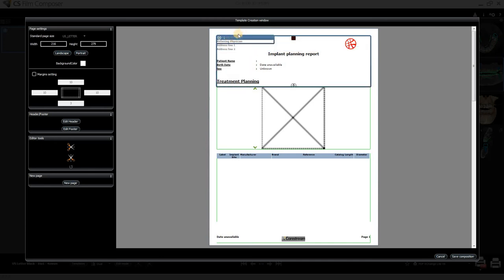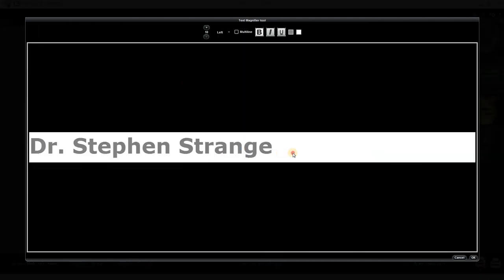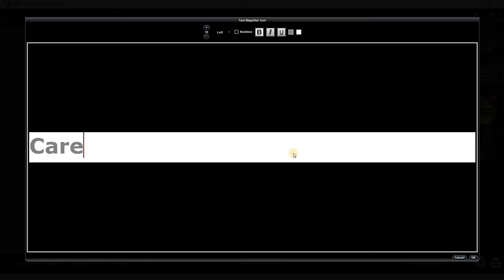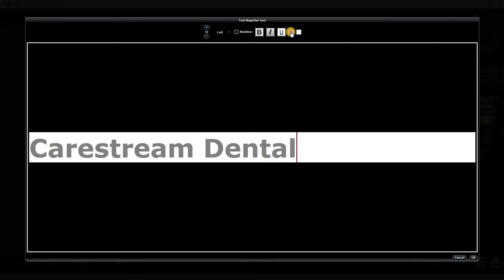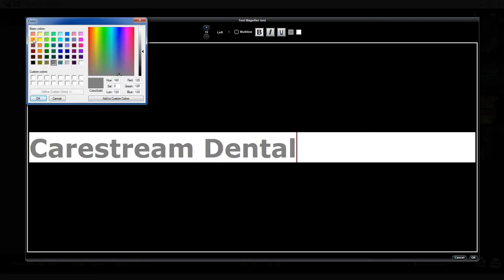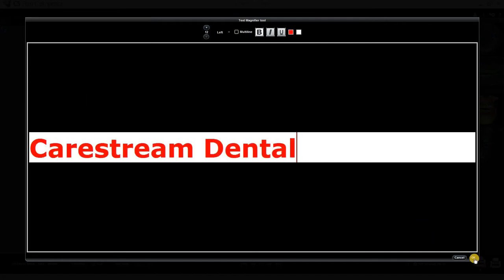So here we've got Dr. Stephen Strange. If we click on our little plus button, we're going to be able to edit this. We can change the font size if we want to. We can change the font color. You creative types, you could probably have a little bit of fun with all of this if you wanted to.